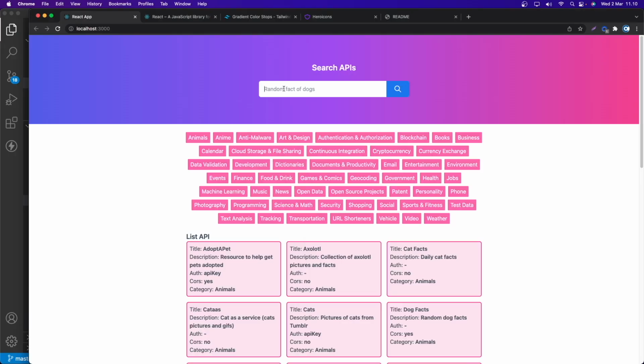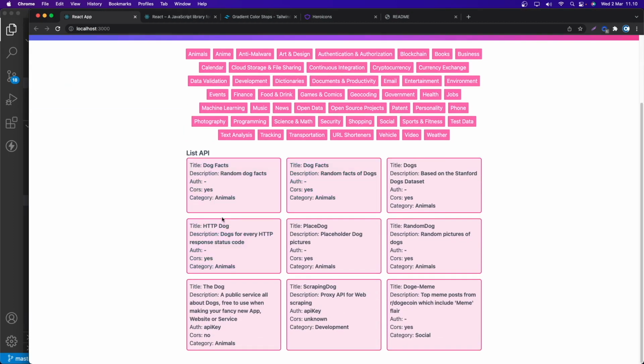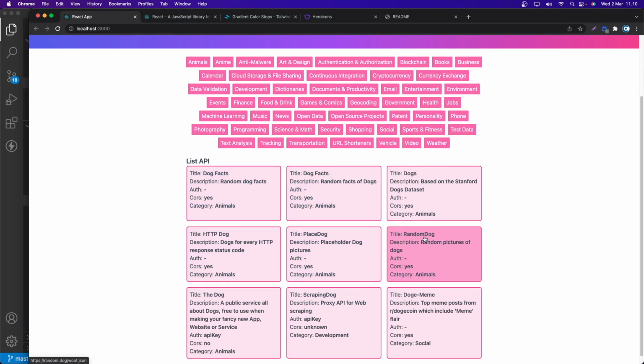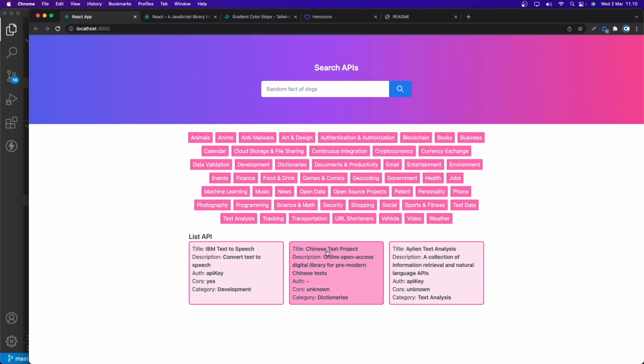So now let's try. Let's search for dog, and if I hit enter, as you can see, this is updated. We get dog here. And for example, I'm going to search for text, and if I hit enter, we get text. But we don't get the loading skeleton because we haven't implemented it yet.